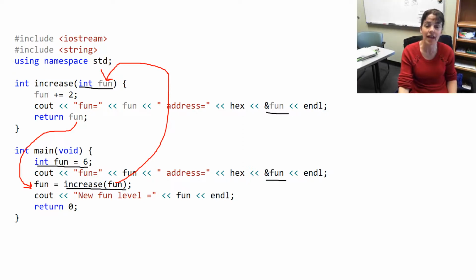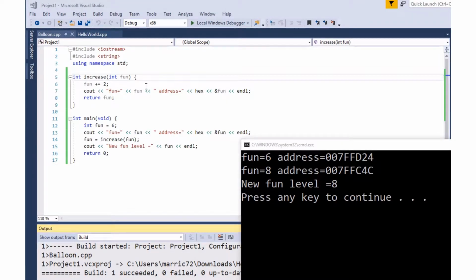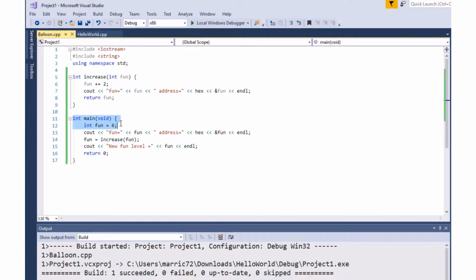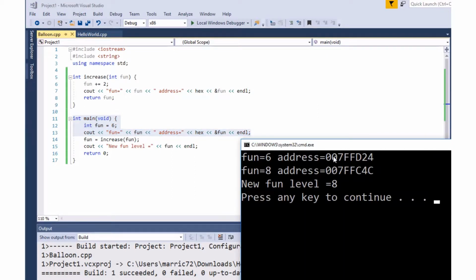Now let's take a look at what happens when we print out the address in memory, and then we can really see that these are two different spots in memory. I copied and pasted the code from the PowerPoint slide into Visual Studio so I can go ahead and run it. I can see our execution starts in main, we set fun to 6, we print out the current value of fun, which is 6, and then I can get the address of this fun variable using that ampersand. The address is a hexadecimal string. This is where it is in memory.